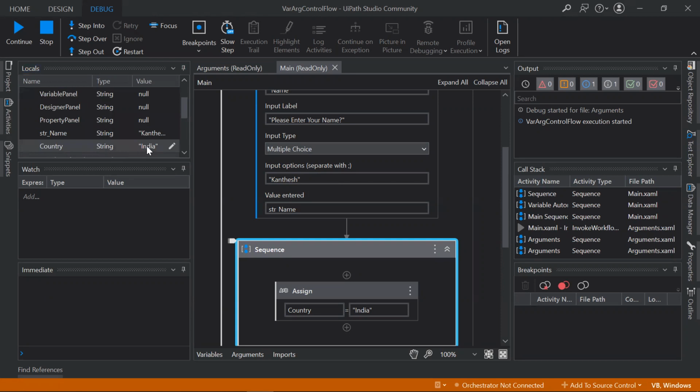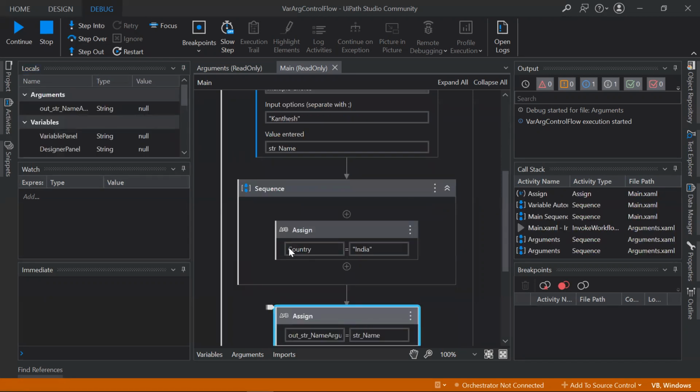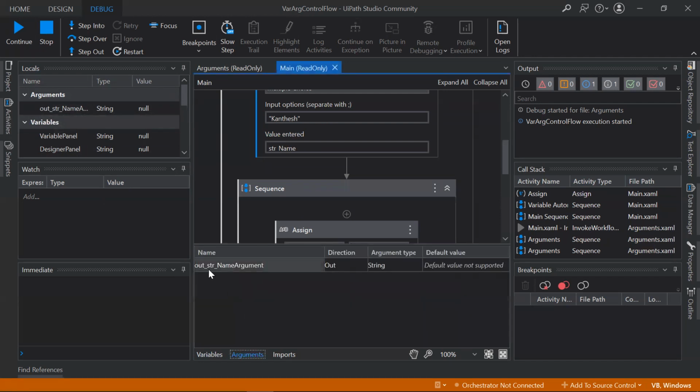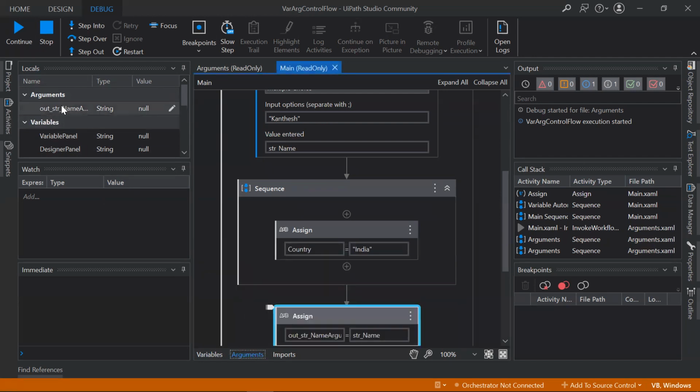Country is holding India. If I hit step in, next activity, assign. See, the out argument. This is an out argument, right? Out argument, string, name argument. Right now, it is holding null. But now what happens? It will copy the value from string name.